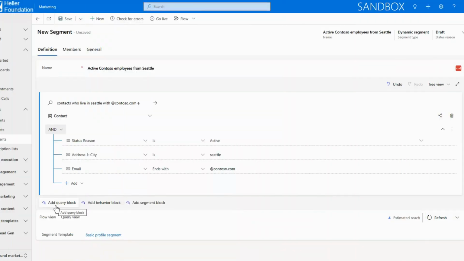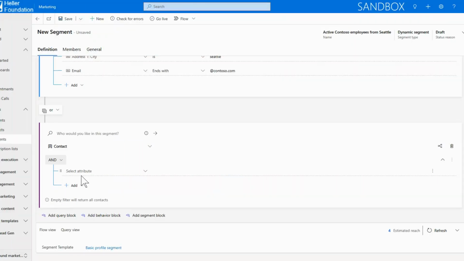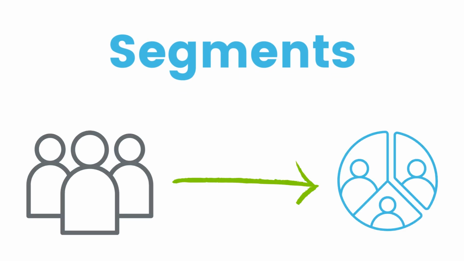Today I'm going to show you how to build a dynamic segment in Microsoft Dynamics 365 Marketing as part of the broader Microsoft Cloud for Nonprofit. Marketing has a lot to do with delivering the right message at the right time to the right audience. Today we're going to talk about segments, which get to the heart of targeting the right audience with your communications.